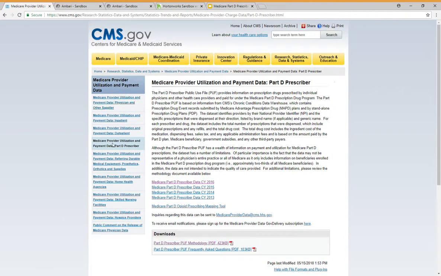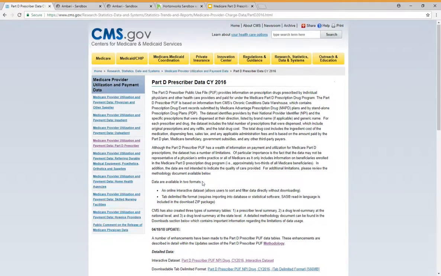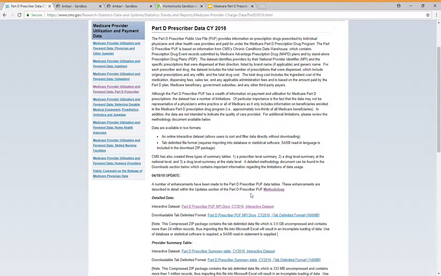In this case, click here, and you can see for Medicare Part D, the most recent one is 2016. Not the latest, but for the purpose of what we're doing, just to play around with data, we don't need the latest one. When you download it, we get a zip file, and the zip file is about 3 gigs in size. I found that while uploading this, it's a little bit too large.